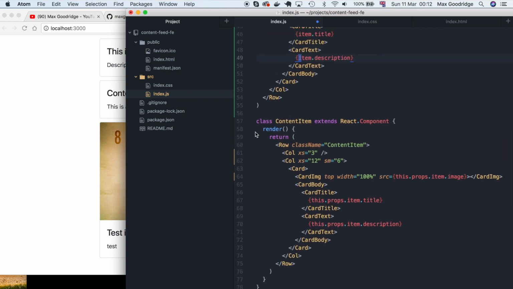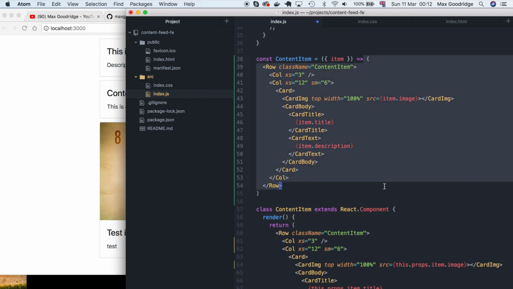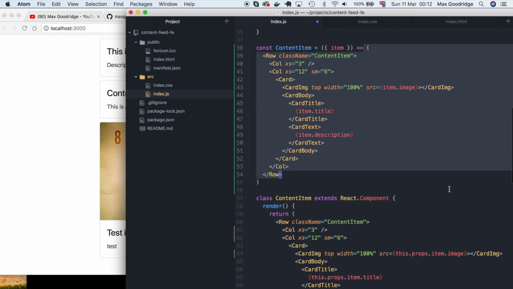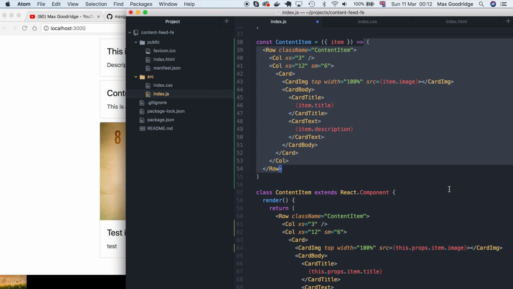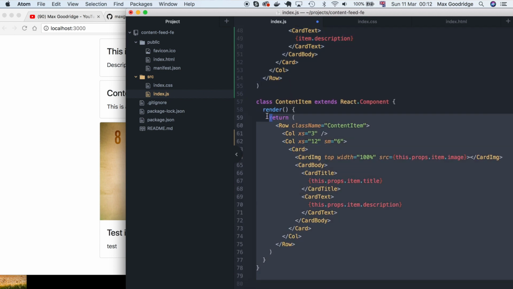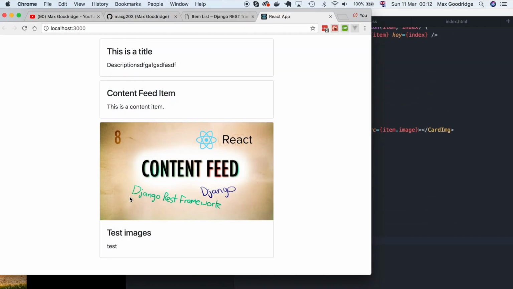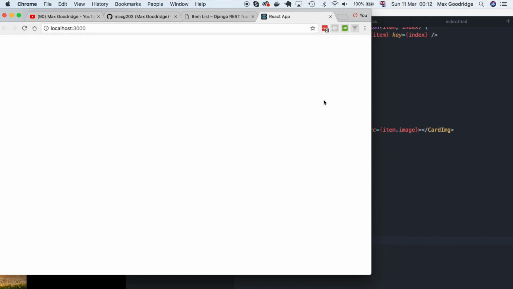There's just a bit less code. There's no need to define a render method, because it assumes that the return value of this anonymous function here is actually the return value for the render. So what we can do now is delete this, and I think that's a little bit simpler. So let's go back to the application and just check that it works.